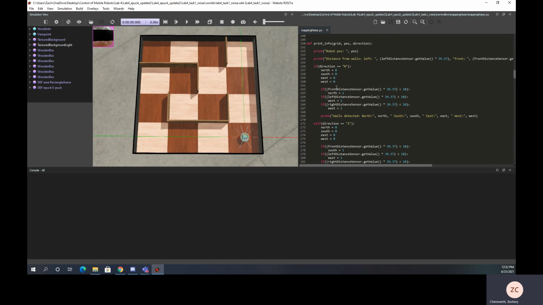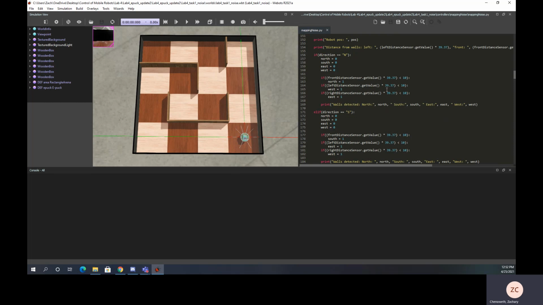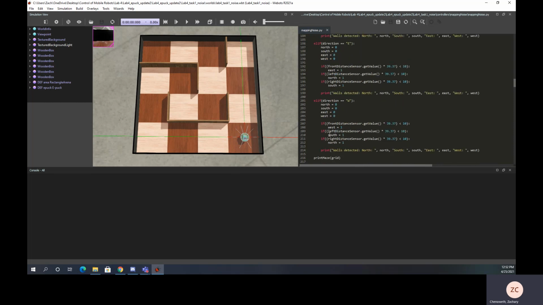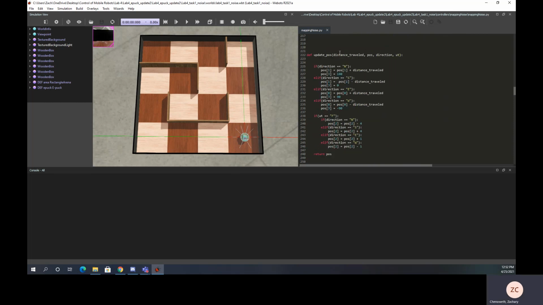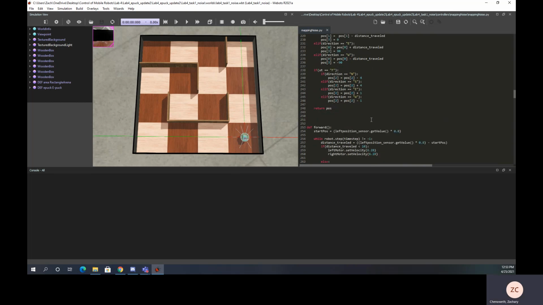Print information just prints all the required information, such as the robot pose, the distance from the walls detected based on their absolute orientation, as well as the grid with the visited cells and the internal walls. Update pose basically just updates the position of the robot as it's moving along. So it updates the X and Y coordinates based on the distance traveled. It updates the actual angle, and then it updates the cell number, again, based off of the direction it's currently facing.